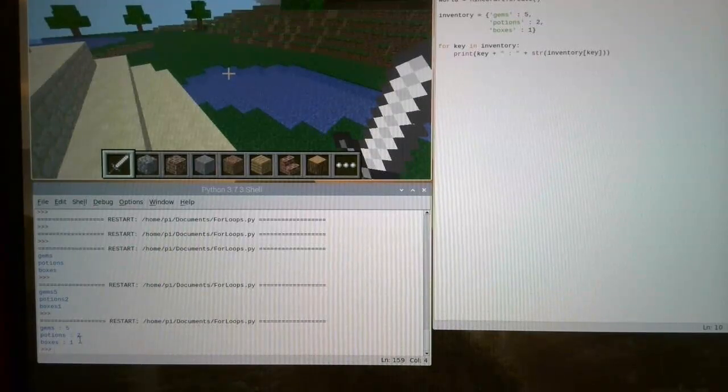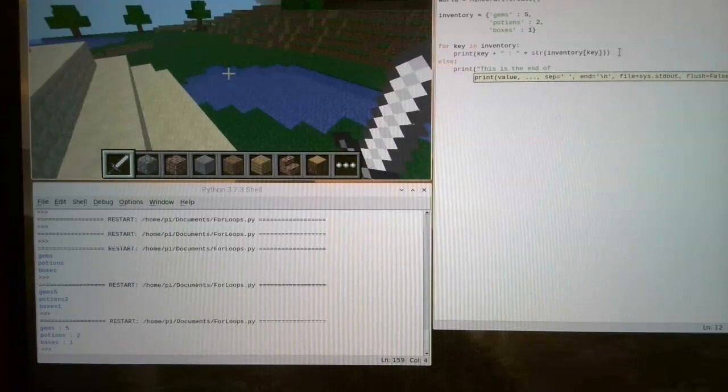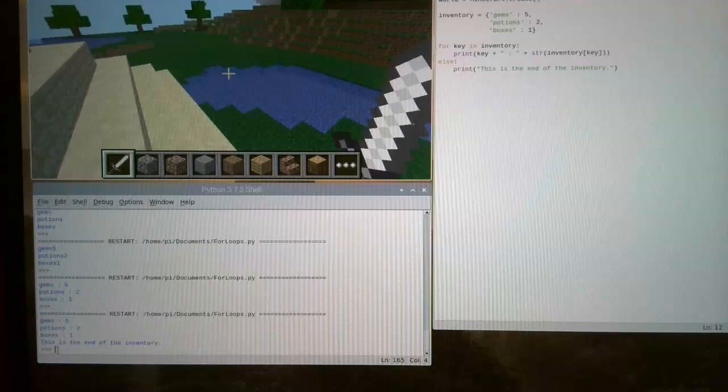Okay, so now let's look at a for else loop. So if I have my for each key in the inventory, then I could say else, and then print this is the end of the inventory. So we'll go up and run. Okay, and there's my output.